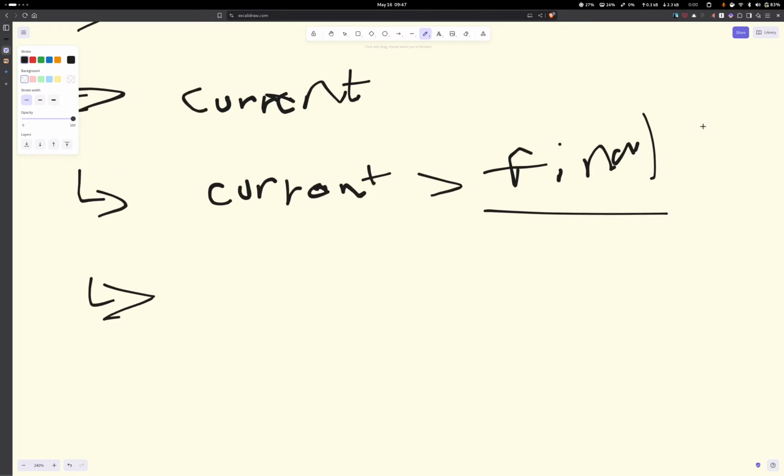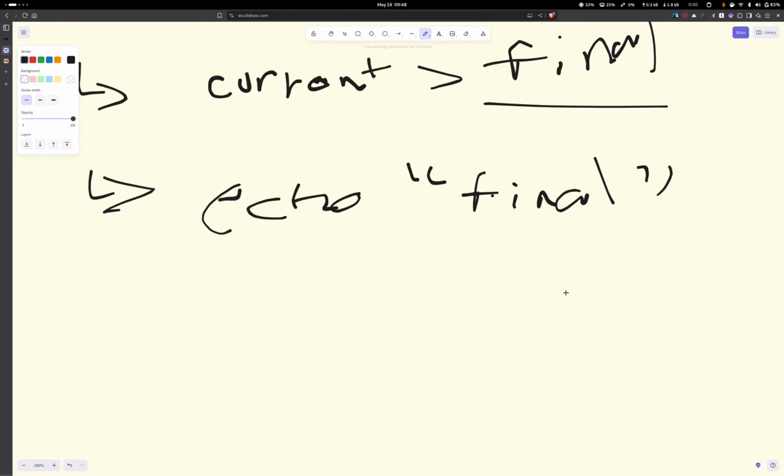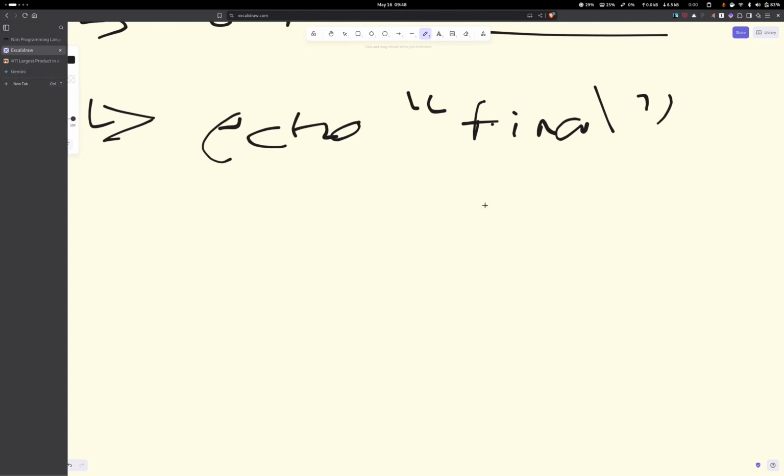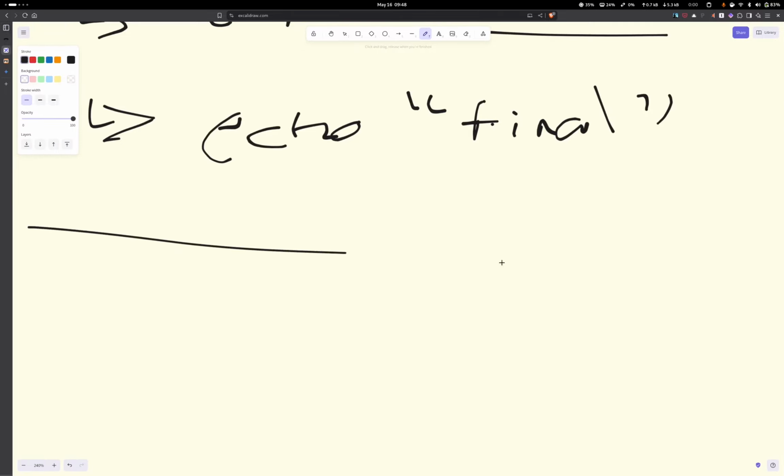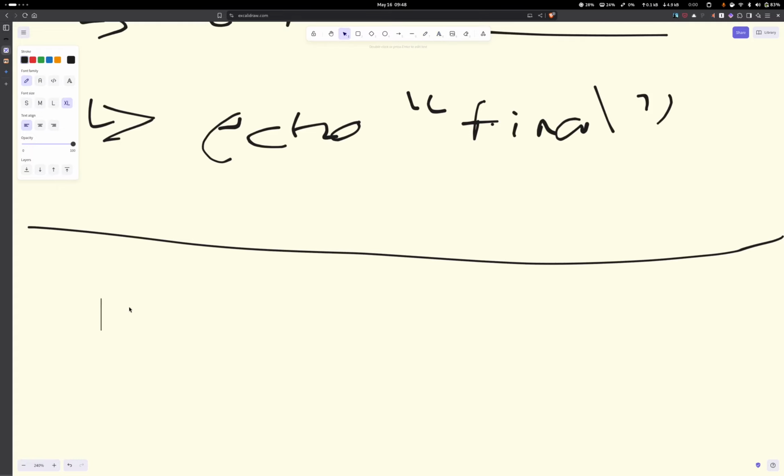And then at the end of it all, once we have gone through all the numbers and all the possible adjacent subarrays for each number, we will just echo the final product. So that's the business logic. Not at all too difficult. But then what will the implementation logic look like?